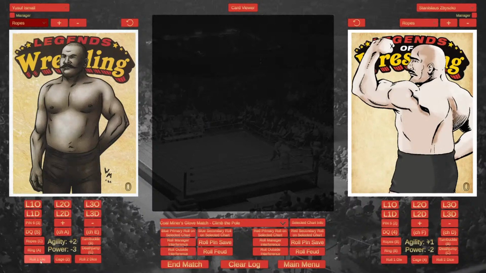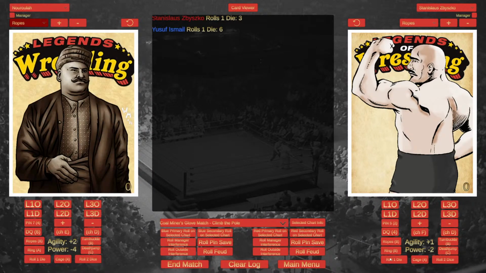I'm going to roll 1 die to see who starts out. 6, so that's going to be Norula. And a 3, so that will be Stanislaus. And we'll clear that log. And now we're going to roll to see who gets the initiative. And Norula with a 9. And Stanislaus rolls a 10. Wow. I thought the 9 was going to take it.